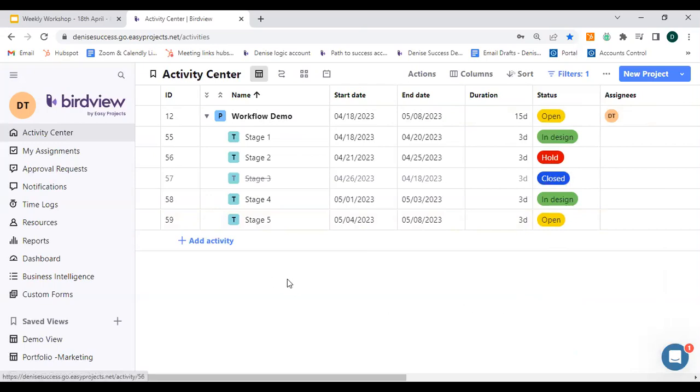So it's really easy to go ahead and set up a workflow within a project. Keep in mind that you can only set up a workflow at the project level, although the statuses do apply to the activities within that project. A workflow cannot be different within the activity and within the project. It has to be the same workflow.